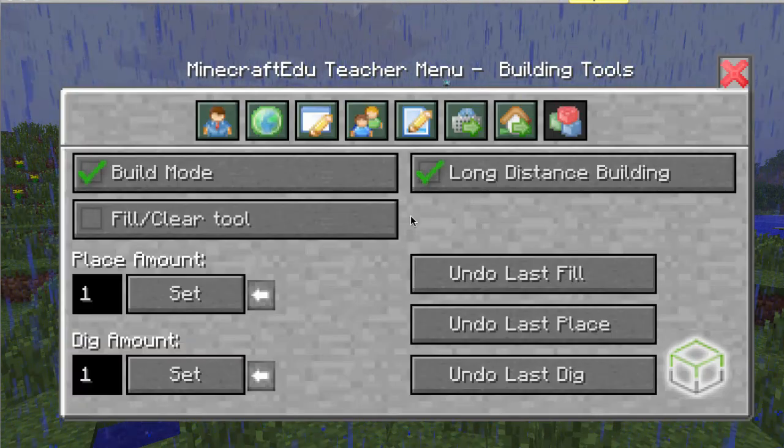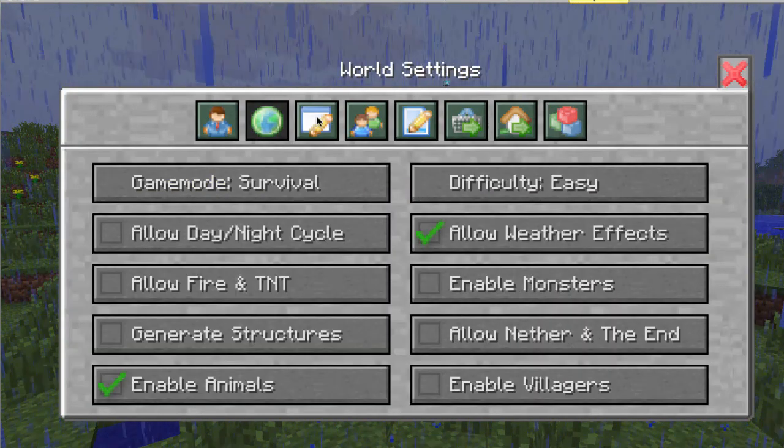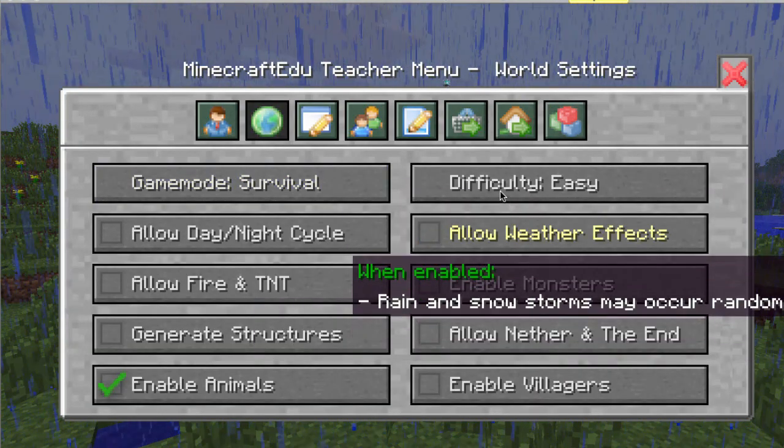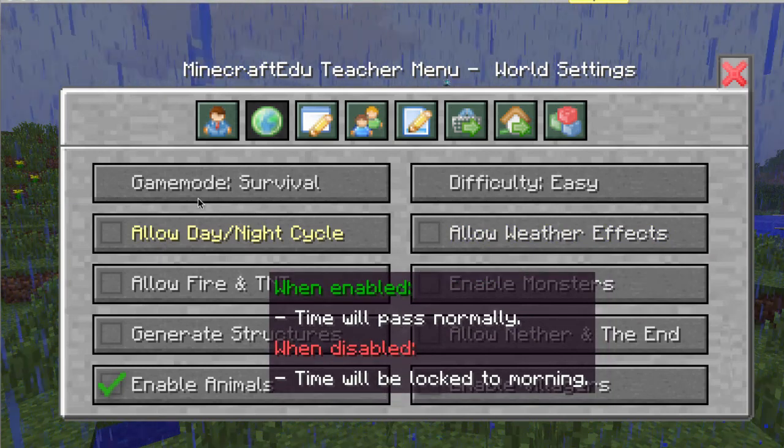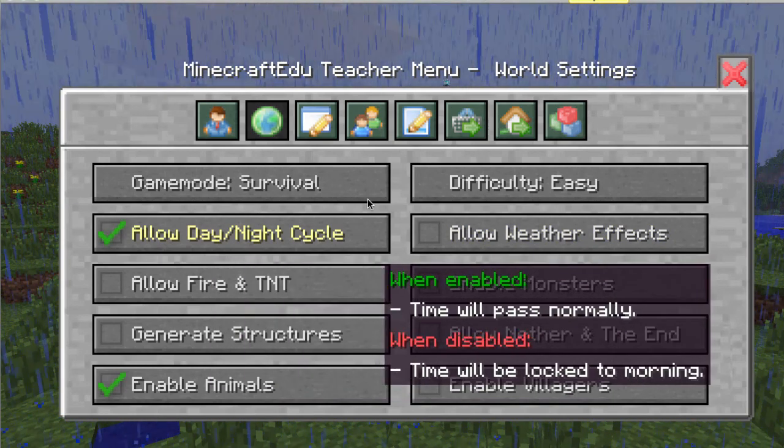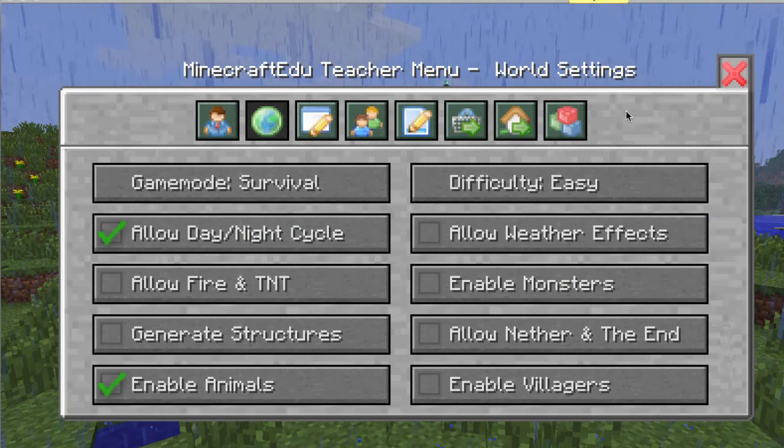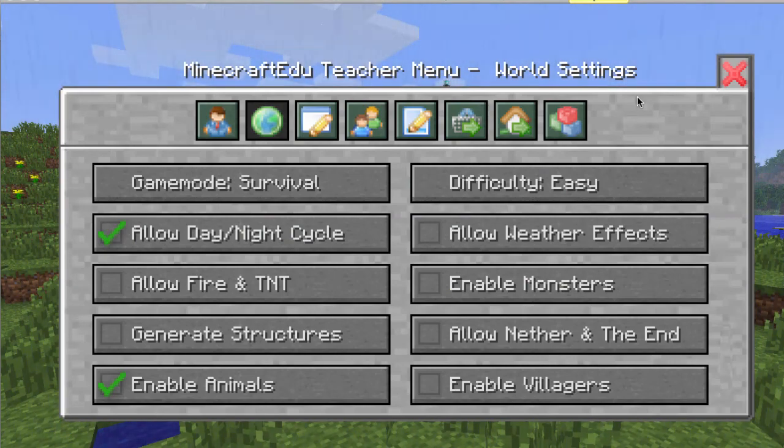I'm going to turn off the weather effects here, so students don't have to worry about that. I'm going to allow the night and day cycle though, so students can see how to build light for their building.